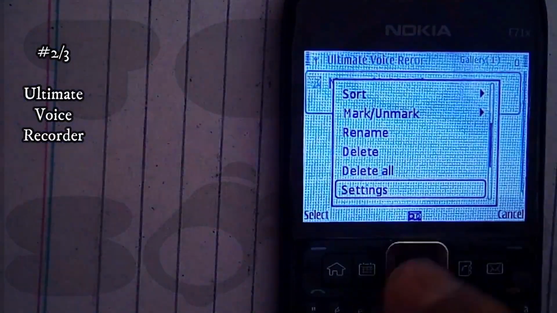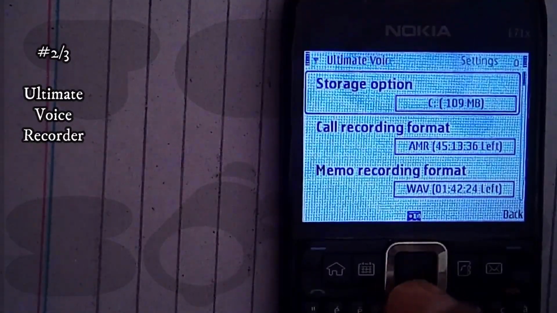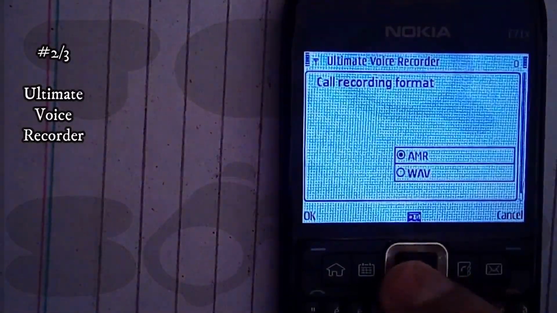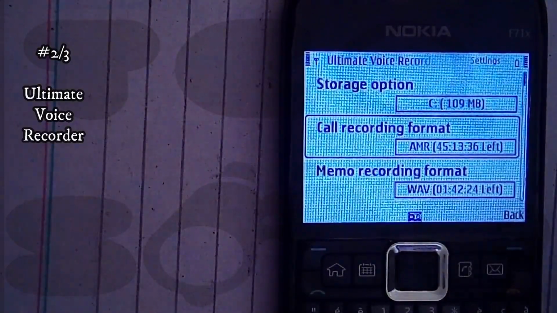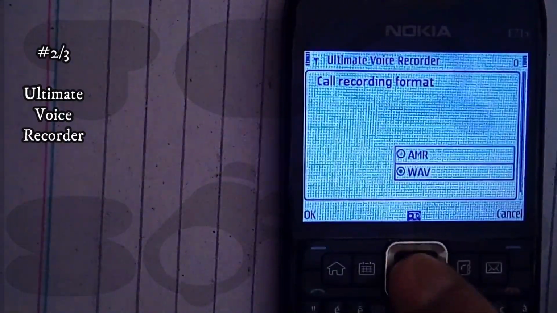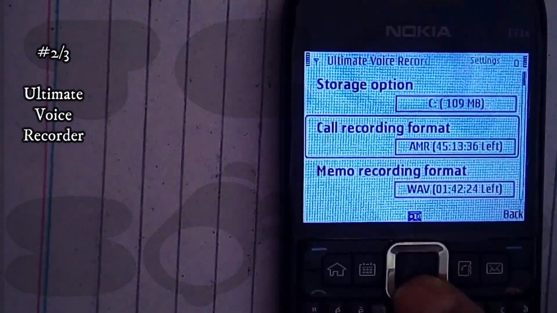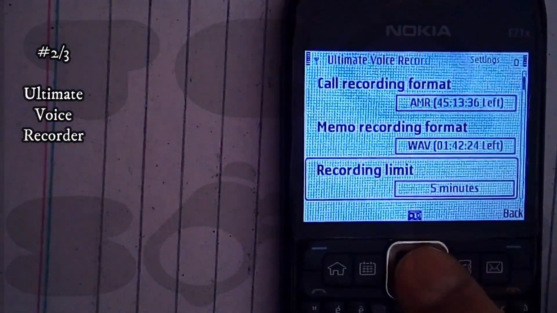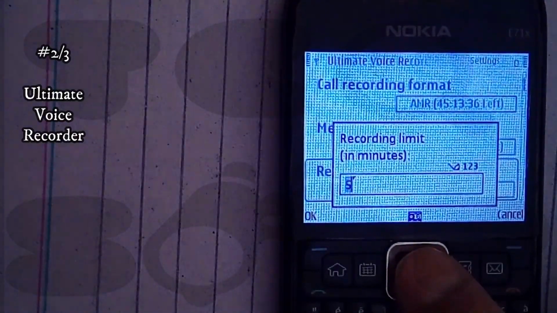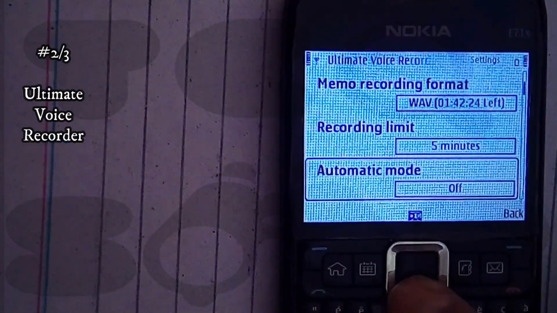You can set the storage option in the memory card or the internal memory. Then you can change the recording format, AMR or WAV. It is also showing you the available recording time with each format. Then the recording limit, you can change it to whatever value you want.